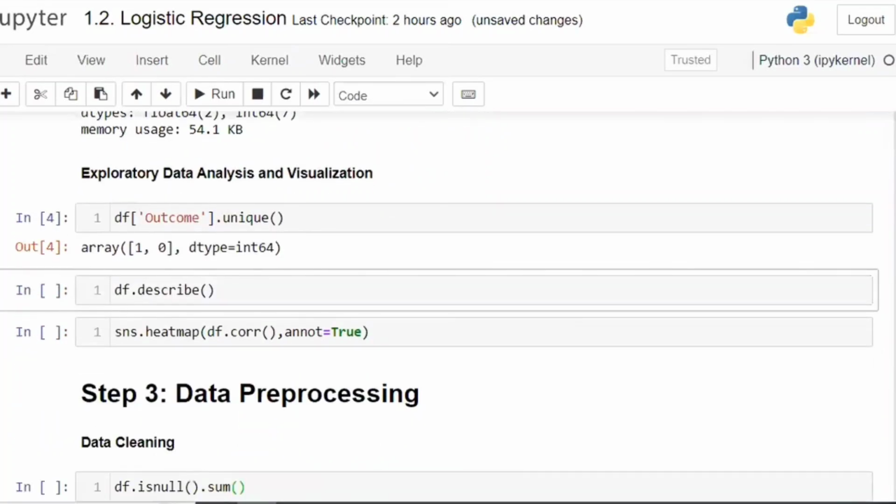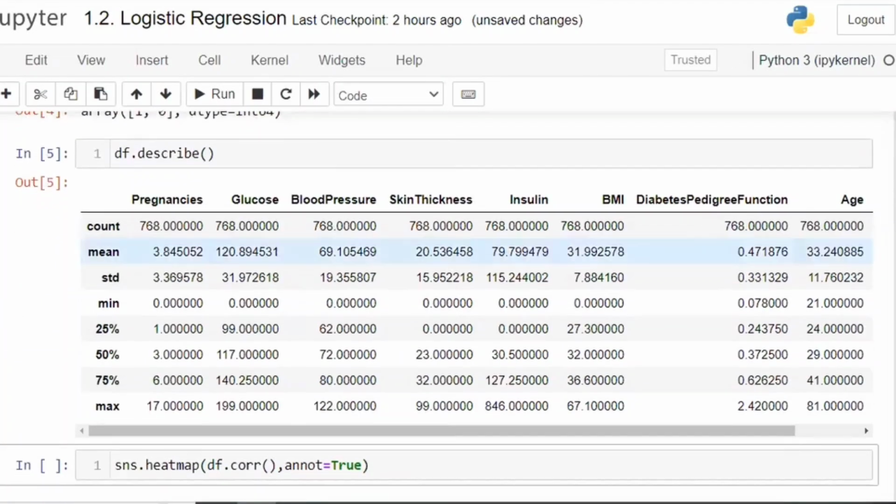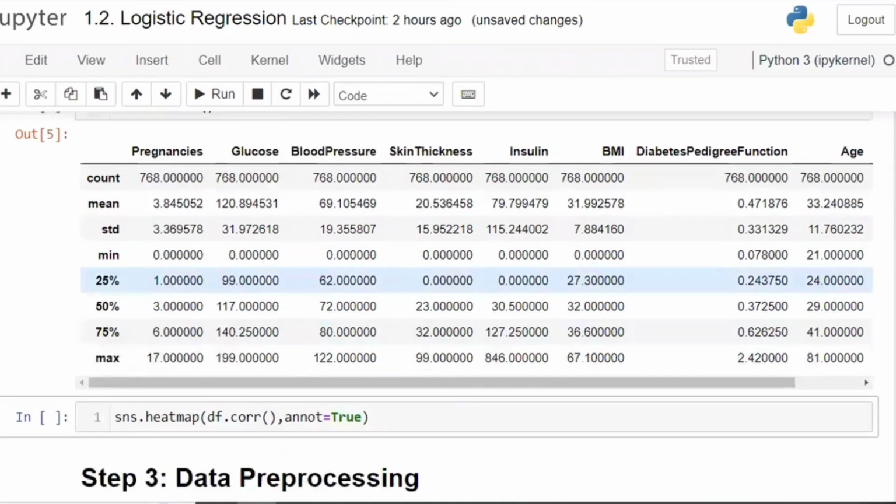Now, here I'm going to apply the describe function and I'm going to check what the minimum value of glucose level is to the maximum value, and what the blood pressure is, generally, out of these 768 patient records, whatever records they have given. Within that, what is the minimum value? What is the maximum value? What is the BMI from minimum to maximum? What is the age from minimum to maximum? So in this particular data set, they have collected only ages from 21 to a maximum of 81. They have not collected less than 21 or more than 81. So this particular data set was given like this.